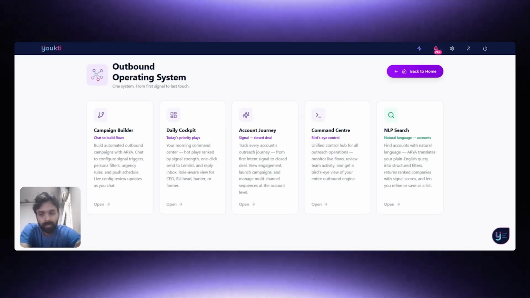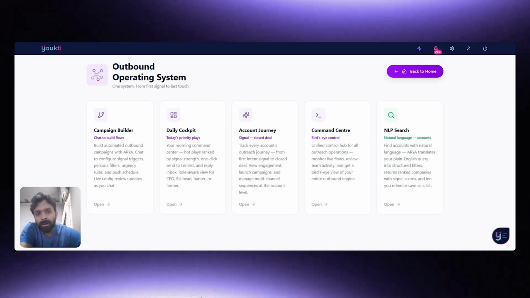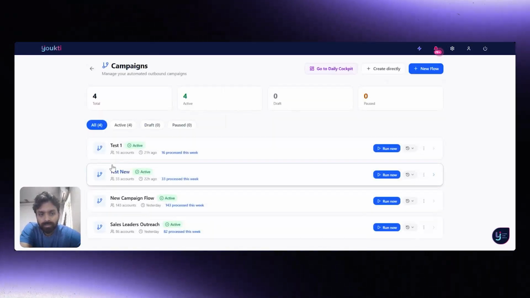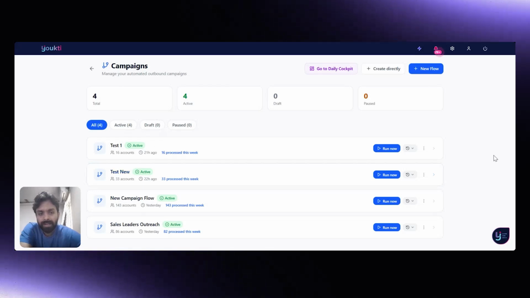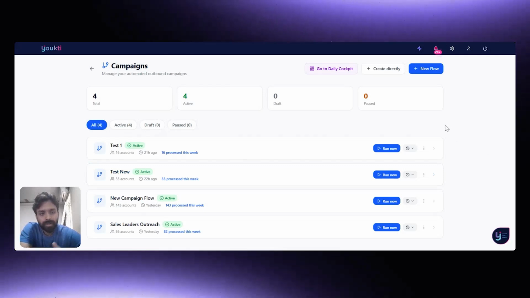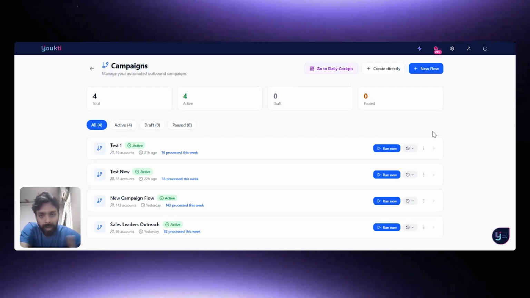So we have all of these different modules that you are seeing on the screen. Let's start with campaign builder. There's one space where you can manage, optimize, and really build and edit all your campaigns. You can see all of them in one single spot. So for example, let's see how we build a new campaign, right?